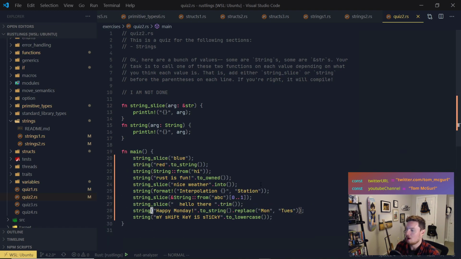And there we go. All right, let's walk through it again. Blue, we know that's a string slice. It just is a plain string slice. We know that toString converts a string slice to a string. We know that string from is the other way to create a standard capital S string. toOwned, remember a string slice is borrowed, so toOwned made me assume that it's going to convert the string slice to an owned, capital S string, so similar to this. Nice weather.into, we didn't know what into returned. Turns out it returned a string slice.